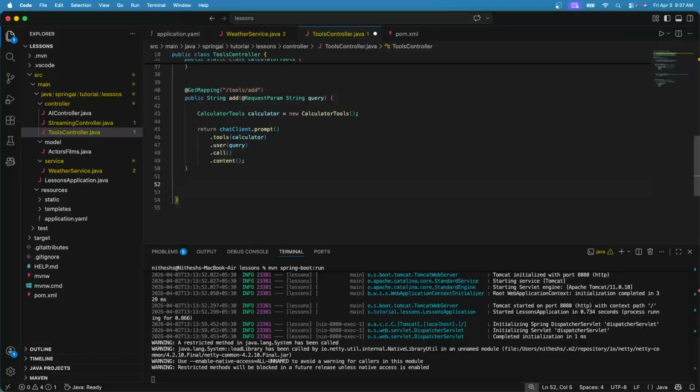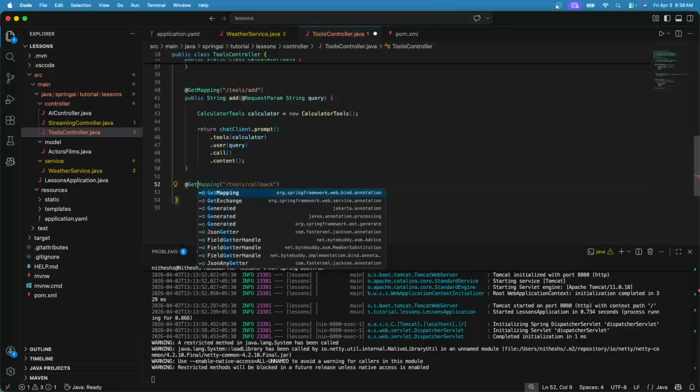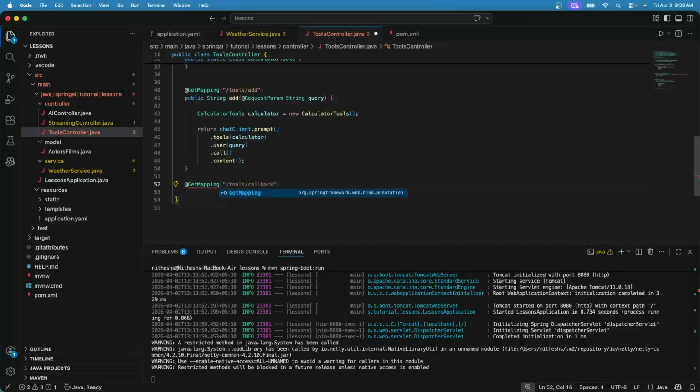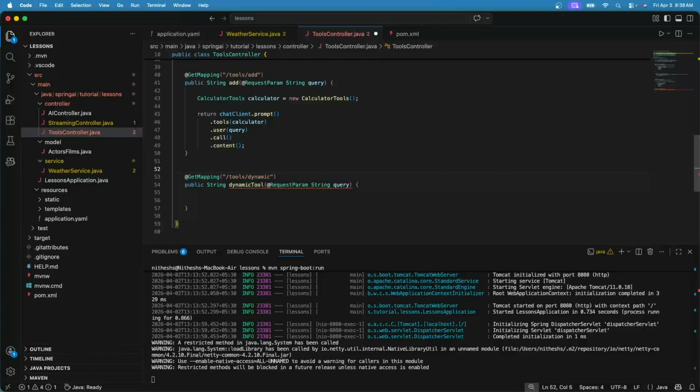Welcome. Let's have a look at dynamic tool calling. Let's define API for dynamic tool calling. Let me rename it dynamic. Let's define the function. Here I use one random number generator tool and another reverse string tool.